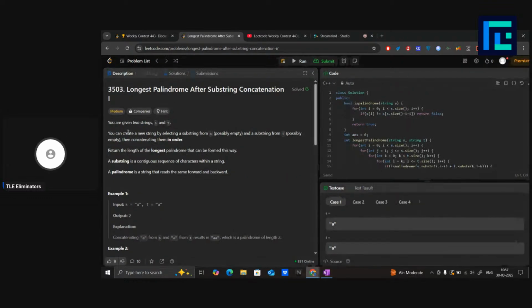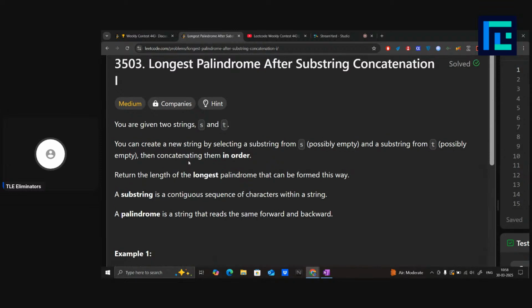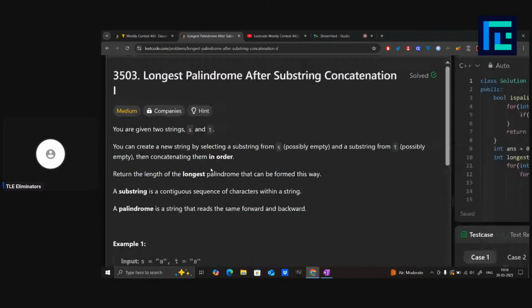Okay. You are given two strings S and T. You can create a new string by selecting a substring from S, possibly empty, and a substring from T, possibly empty, and then concatenating them in order. Return the length of the longest palindrome that can be formed this way. A substring is a contiguous sequence of characters. You all know what a palindrome is.